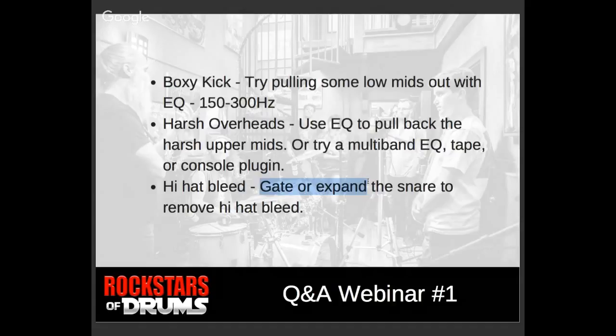Gate or expander on the snare mic to remove some of that hi-hat. You can just do a hard gate and try and set it just right. And then when the snare's not playing, the hi-hat is not coming through. And times where that helps is when you're trying to really compress the snare, or maybe you've duplicated the snare on a second track and you're trying to slam it or squash it or run it through distortion.